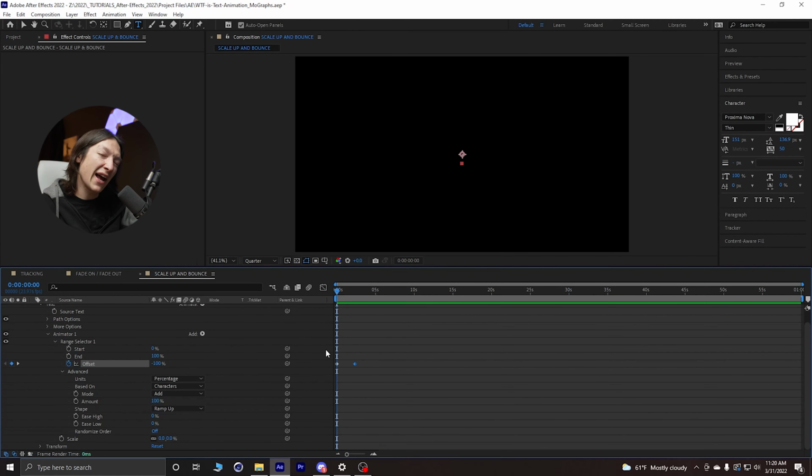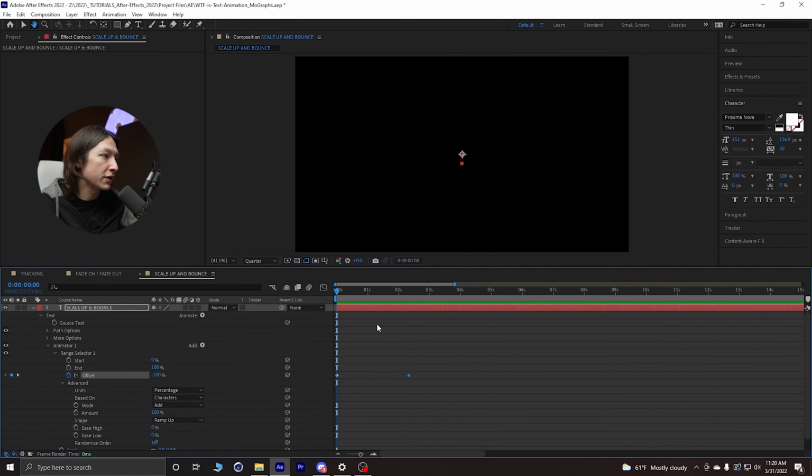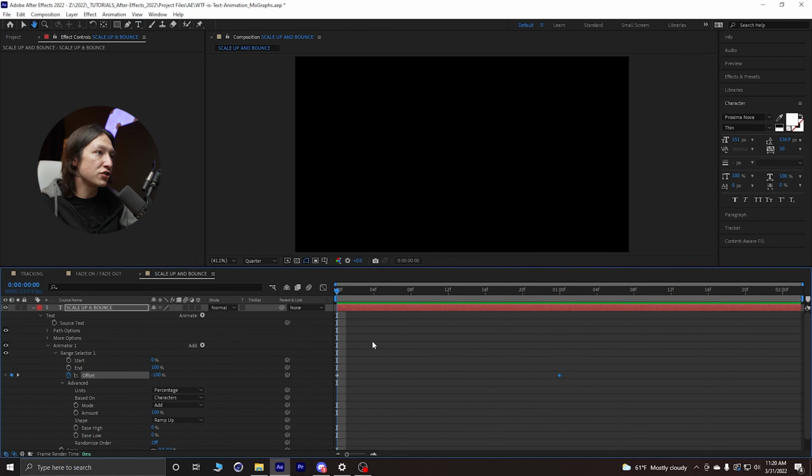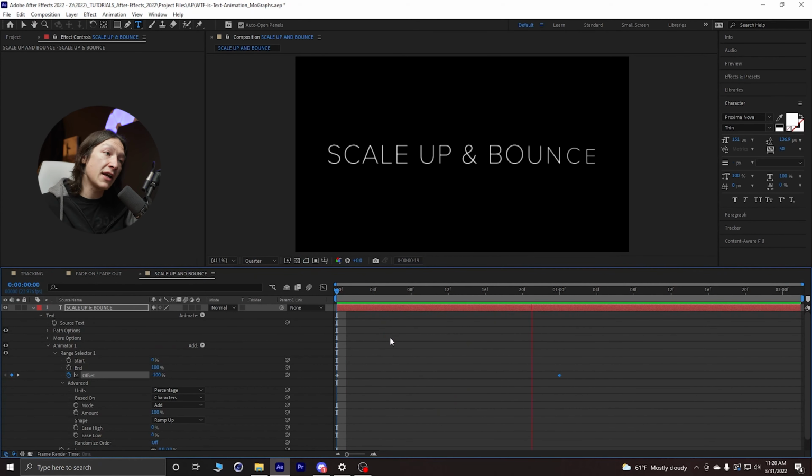Now I want the animation to happen just a little bit faster, so I'm going to zoom into my timeline here and set this to the 1-second mark, and I'm going to move my playhead to the 2-second mark, and I'll hit N on my keyboard, and that will change the work area of my timeline, and I'll right click on my work area and set trim comp to work area. So now it's not super duper long, and we're still getting the same text animation.